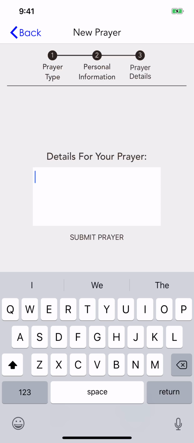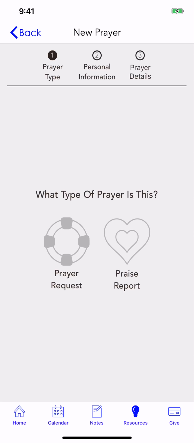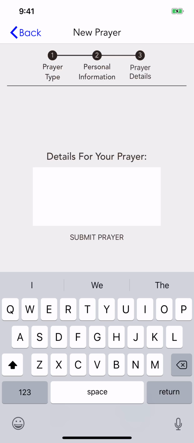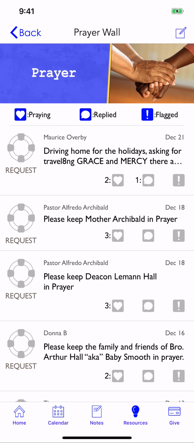And just like before, at the top there, you have prayer type, personal information, prayer details. If for any reason I decide, oh wait, I think I pressed the prayer type wrong, I can press prayer type again, and it'll take me right back to that step. Oh, yep, praise report, there's my name, it remembered it. And then I can start typing out my prayer request and press submit prayer. And then if I did that, it would show up right here, ready to go.